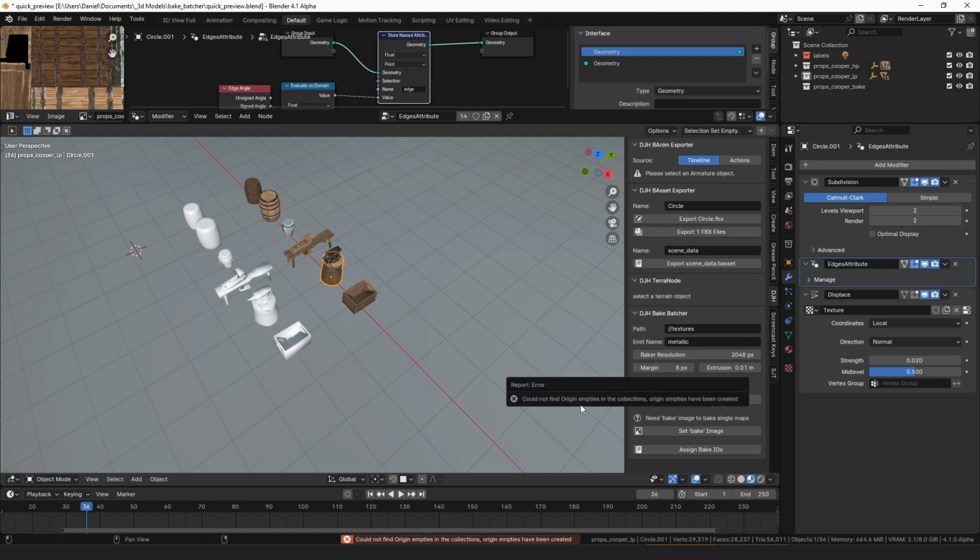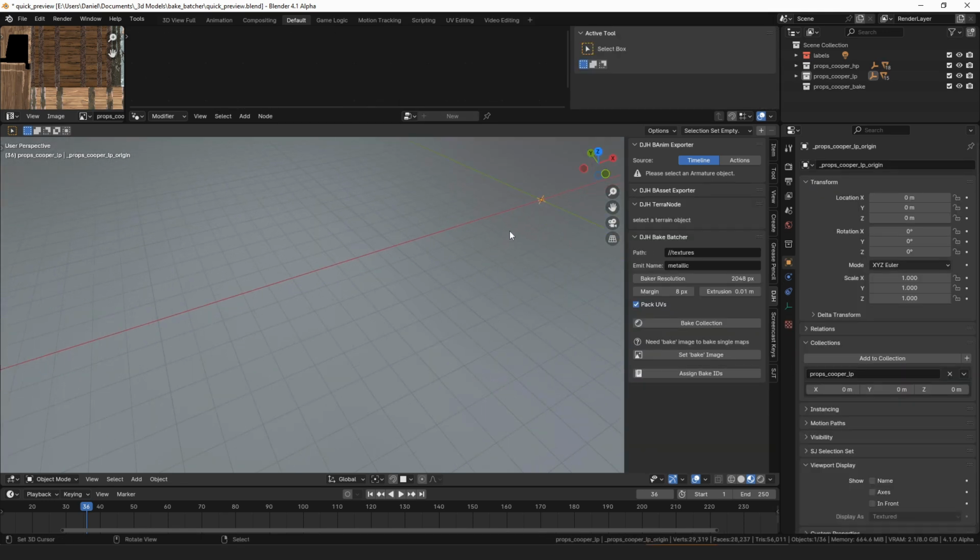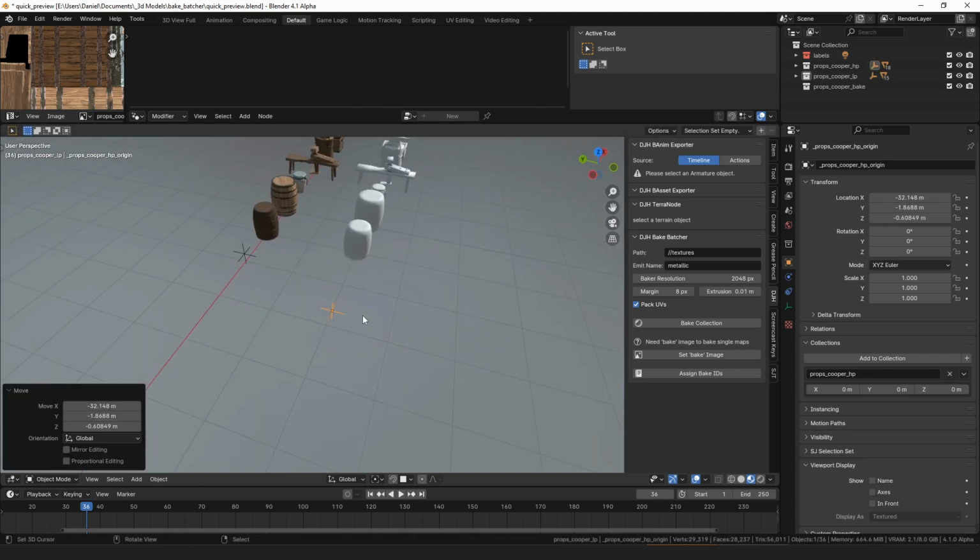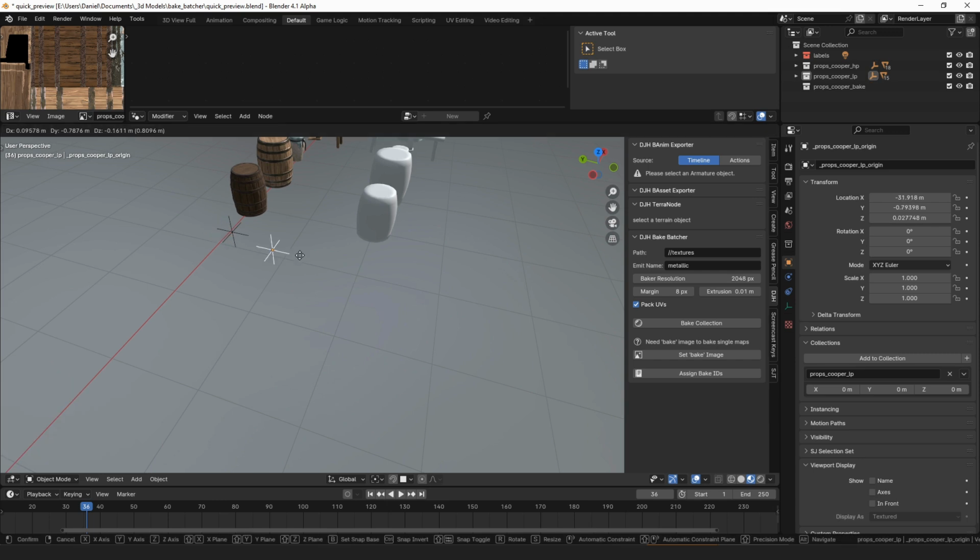It'll tell me that there were no origin empties in the collections and that they've been created. Those will be placed at the center of the scene, and if you move them over here, they can be placed anywhere. This one is the high poly, so it should go over here, and this is the low poly.